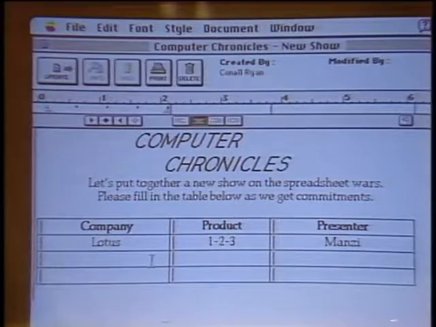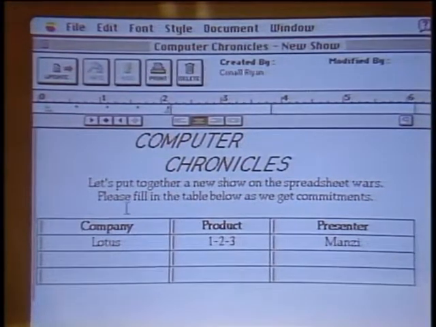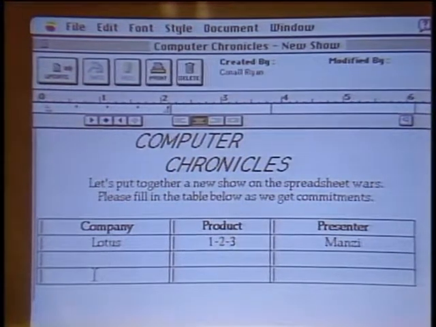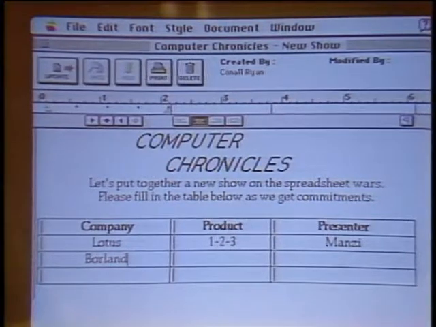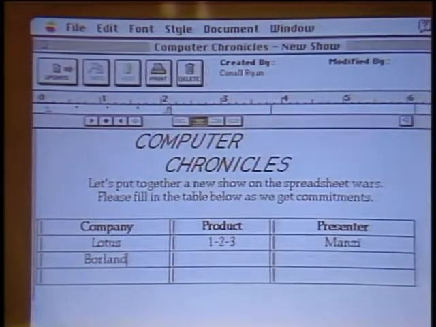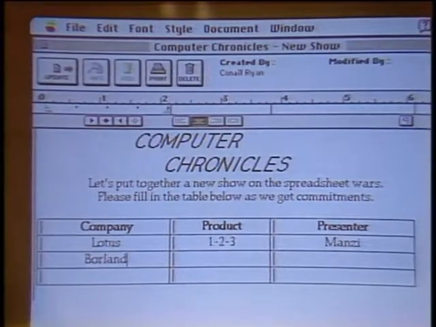Okay. And what I'm going to do is set up a little table here with company, product, and presenter, and I'm going to make this a live document. I may want to do Borland as the next company. So this is Connell working on his computer. Right, but I don't want to work alone on this. Now that I've lined up Manzi, I'd like someone else like you or someone else on the crew to go after Borland and Microsoft and see if they can get commitments from them.